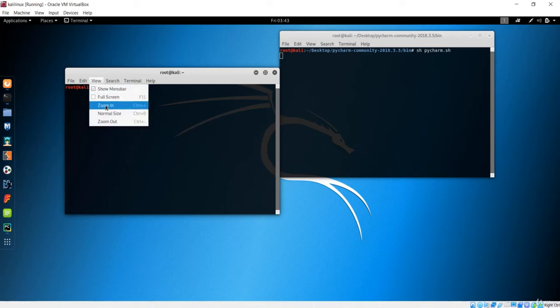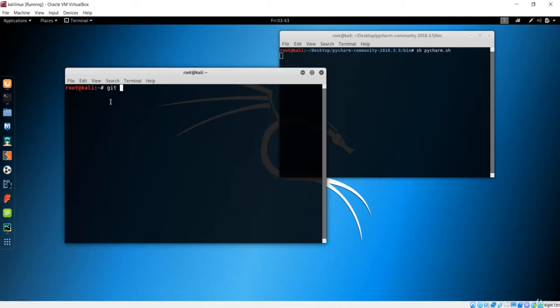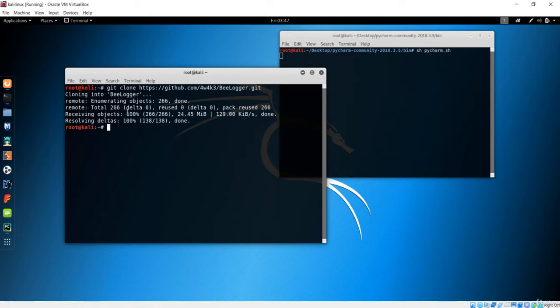What you need to do over here is first type git clone and paste that link, which is the link of the git repository. Let me paste it and hit enter. It is going to clone Beelogger. It will download Beelogger and give us the Beelogger installed on our machine within a minute. So it has been successfully downloaded.